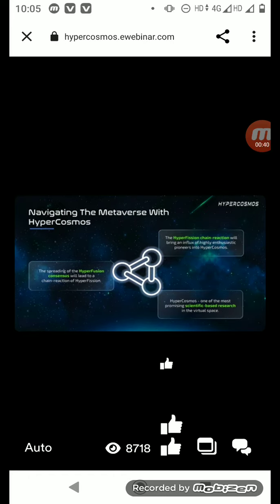The heavier product from hyperfusion is unstable. At a certain level, it will be prompted to split. Fortunately, there is no need to be alarmed, as the split can be harvested and distributed towards the community. The hyperfission chain reaction will bring an influx of highly enthusiastic pioneers into the hypercosmos.